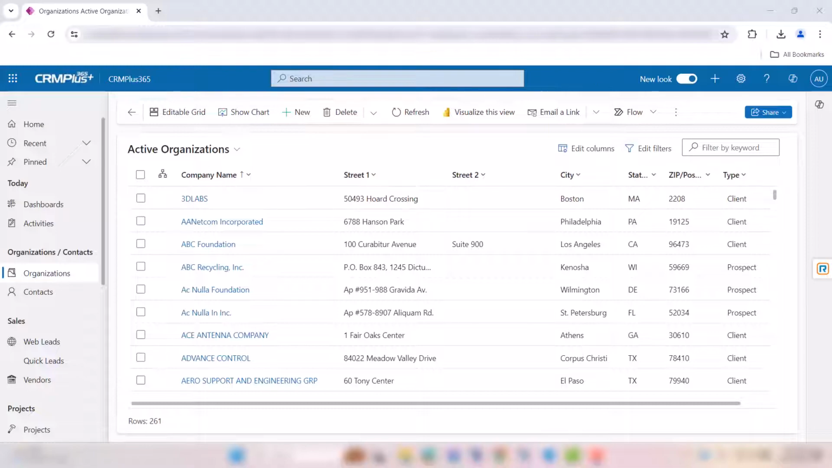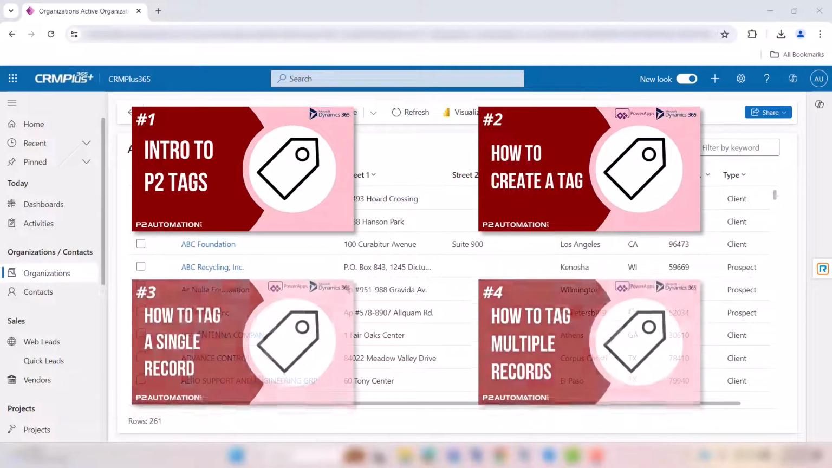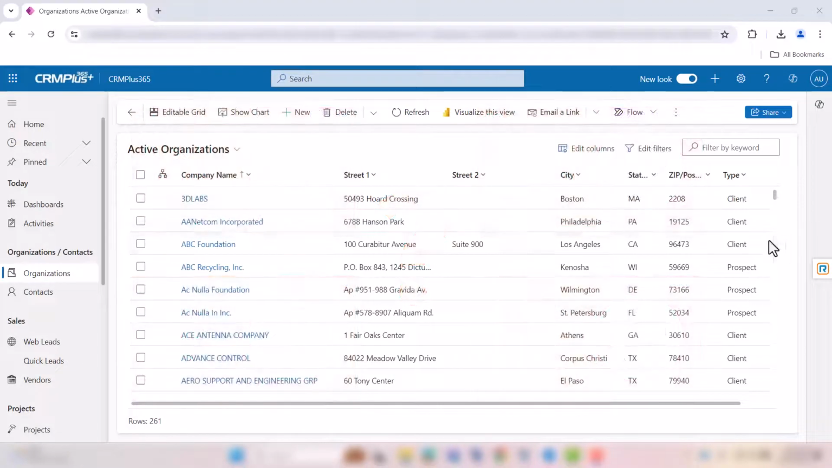This is the last video in our short mini-series on our P2 tags feature. We introduced you to tags, we showed you how to create tags, and we went through how to apply those tags to one or more records. Now, what do we do with this information? Well, it's pretty simple. Let's say we want to see all the organizations that are tagged as Dynamics 365.